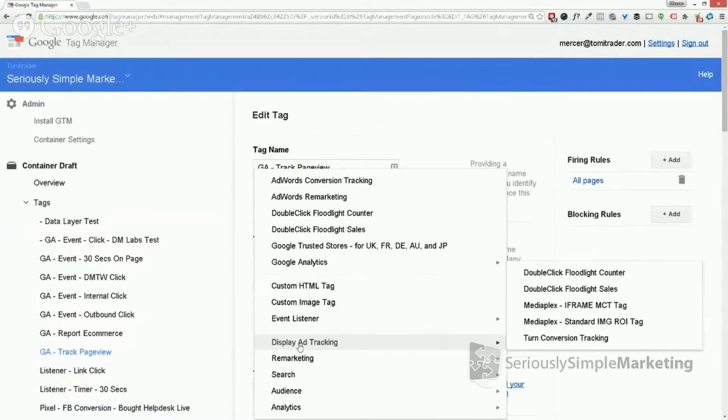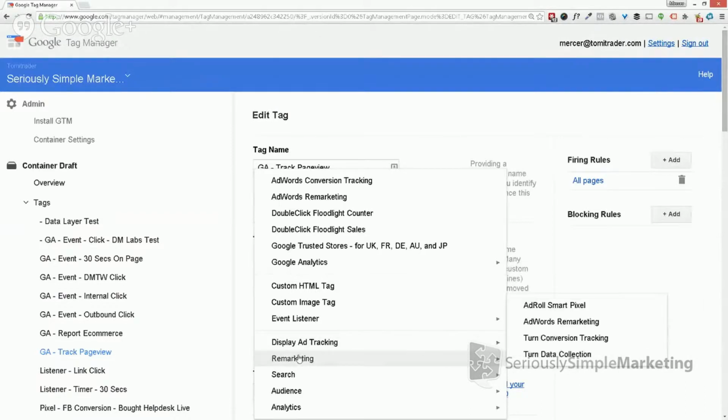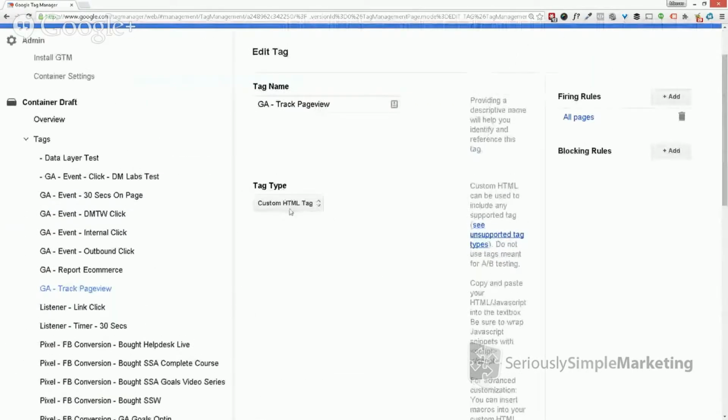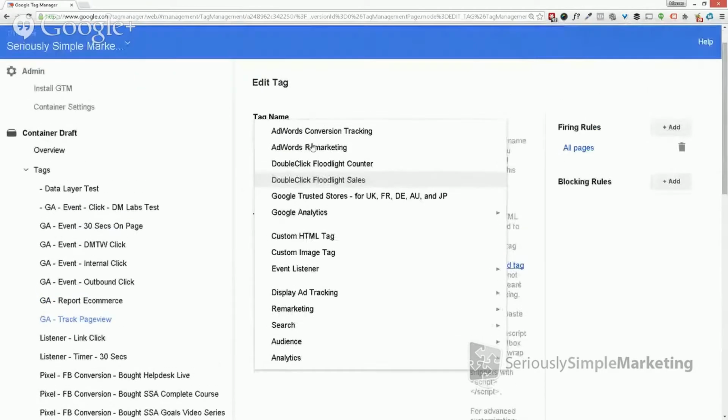Display ad tracking, you've got DoubleClick. If you use DoubleClick or AdWords, it's all part of the display network. You've got remarketing tags that you can put on, AdRoll. There's all sorts of third parties that also integrate with this. But even if they don't, all you do is you do a custom HTML tag, and that allows you to put in this little section down here. This would be like your Facebook pixels, right? So stuff like that.